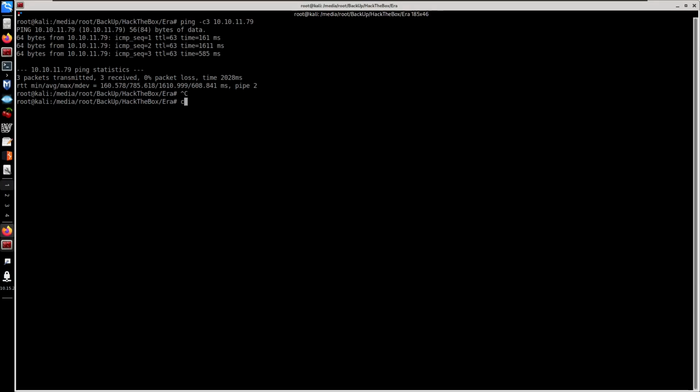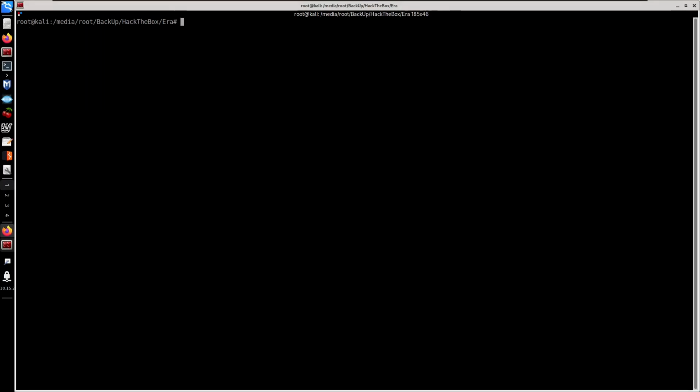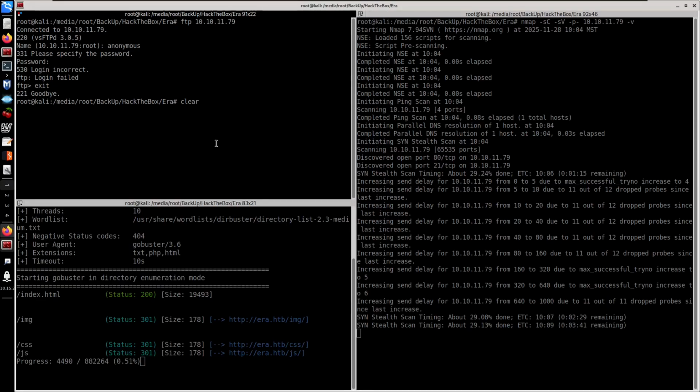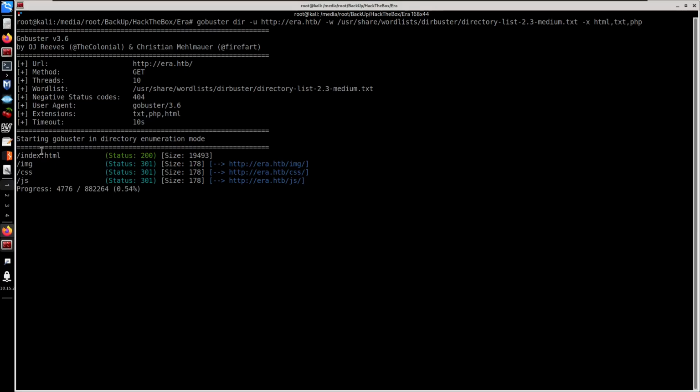So since we have FTP open on port 21, I'm going to just FTP into 10.10.11.79. I'm going to see if we can do anonymous login, so we can just view files as anonymous. And it seems like anonymous mode is disabled on the back end of the server. So we do have index.html, images, CSS, and a JS.